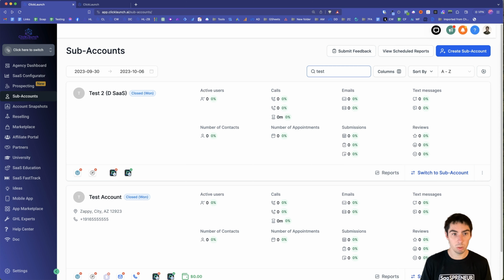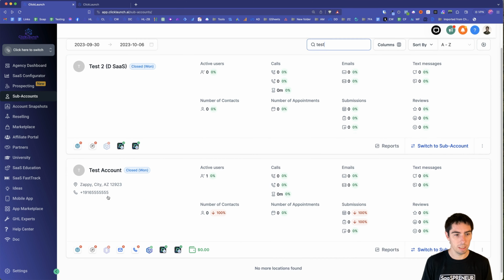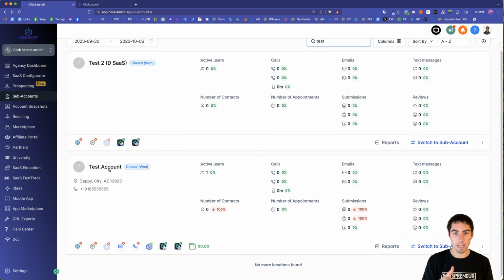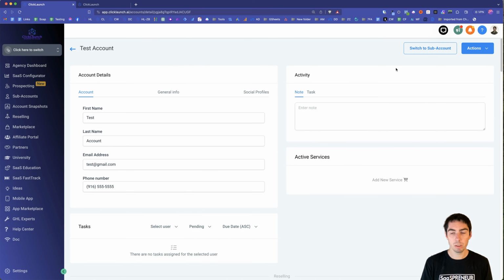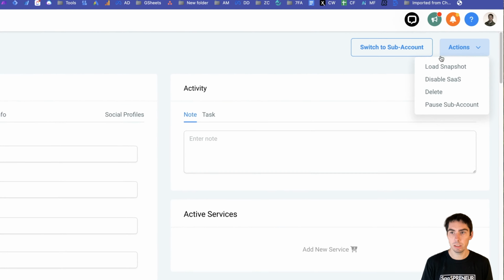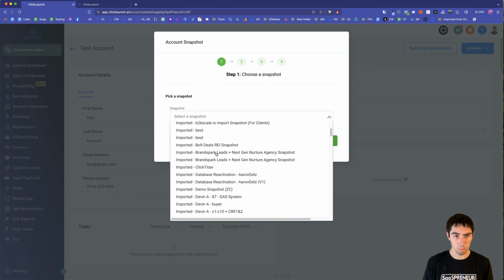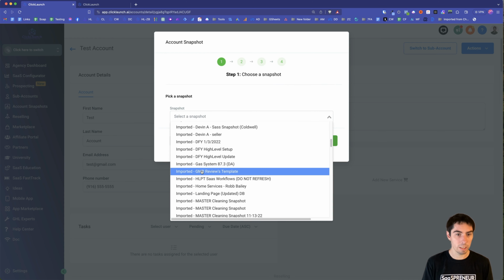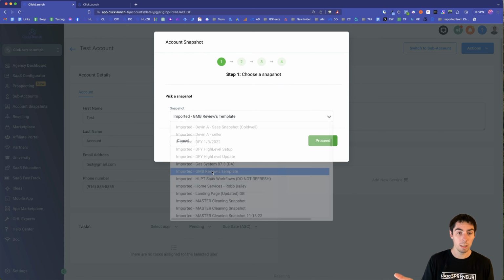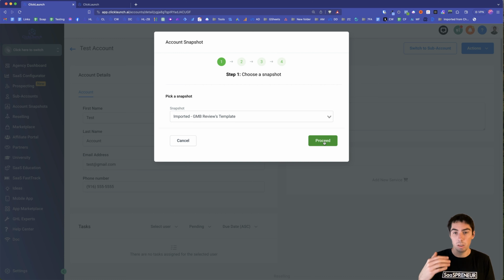So I'm going to pick this one. We'll say test. We'll say this account right here. I want to load these new assets from the snapshot into this sub account. So you'll click on the sub account. Then from this screen here, what you're going to do is you're going to go to actions and you're going to load snapshot. Okay, so then from here, we're going to pick the snapshot. So I'm going to find the snapshot. Say, for example, I got this GMB reviews one from somebody. All right, so I've selected my snapshot. Now I'm going to click on proceed.